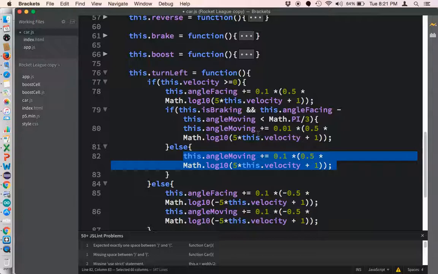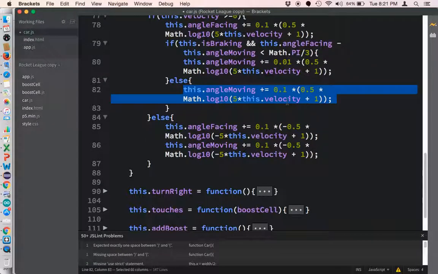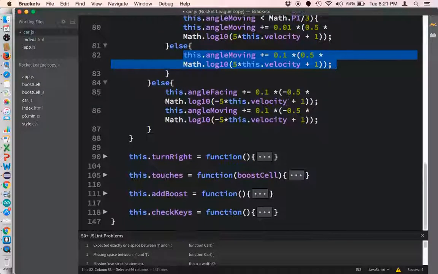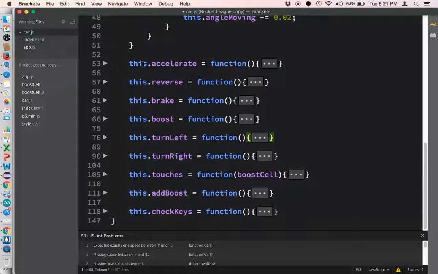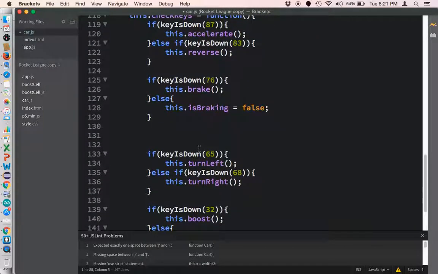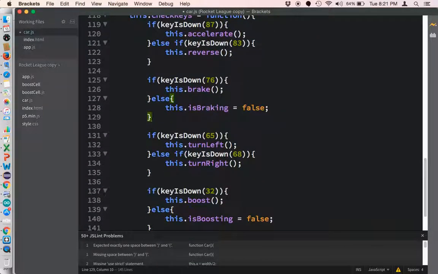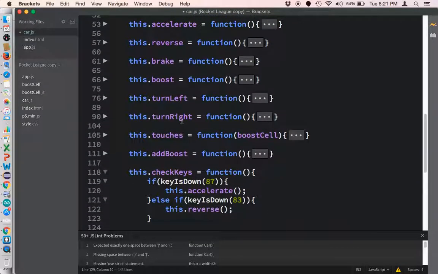So what I would urge you to do is try not to get too bogged down in the math of it, and just see how it feels. And turn right is the same thing but with opposite signs. So you can investigate that if you like, and you can actually tweak the numbers to fit the feel of the car that you want for your game. Other than that, I have the check keys function in here, and make sure if you move the check keys in here like I did, that you use this dot, this dot, this dot instead of car dot, car dot, car dot. Okay, so that's what it looks like and feels like.